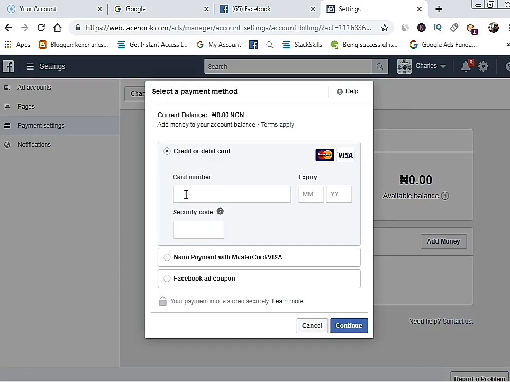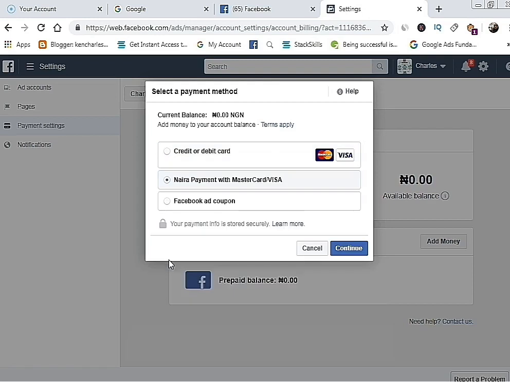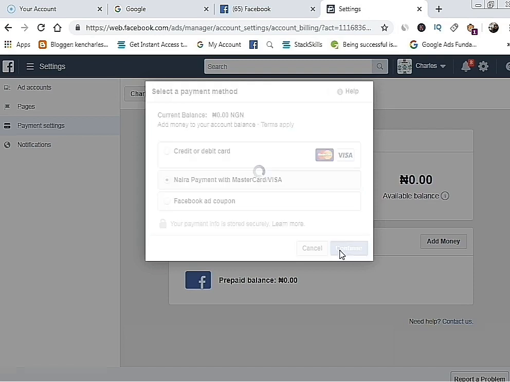So here, please do not use this credit card or debit card. What you need to use is here, so that you create a Naira account. Here now you have to use Naira to pay for your advertisements. If you use this very place now, you may not be able to do that with certain cards. So we'll continue.